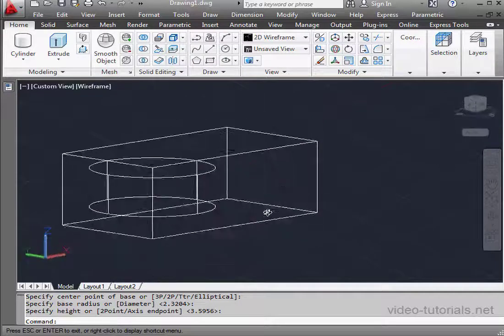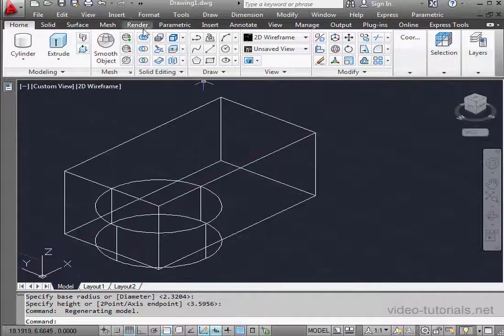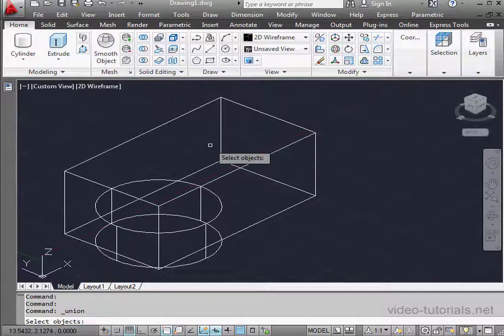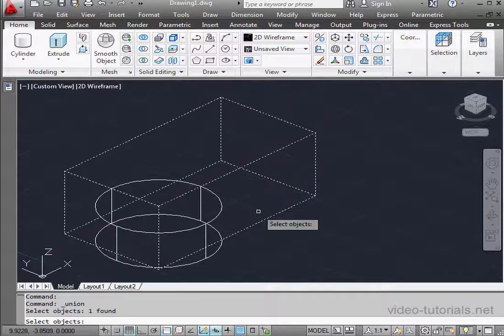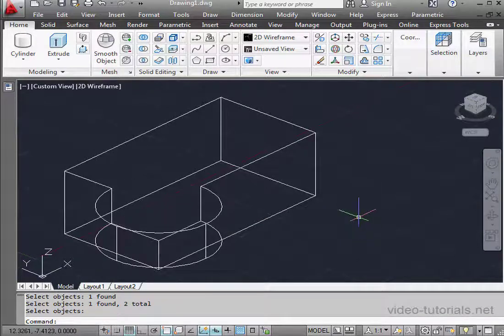I've got two solids in model space that intersect. Let's activate the Solid Union tool. It's on the Solid Editing panel. We select the first solid, then the second solid, and right-click to execute the command. Now we have one single solid.